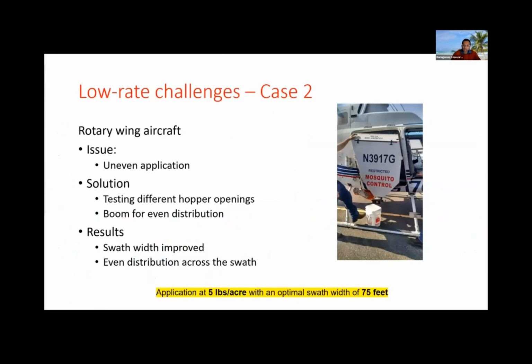In this equipment, in the picture you see there's a tube that is coming out. There's actually a boom attached to that tube, and the boom has 4 points where it discharges the granule. This is another way of evenly distributing your low rate granule. You have smaller hopper openings, testing those different types of hopper openings, and then the boom that was there actually helped in alleviating the problem, so you have more even distribution across the path.